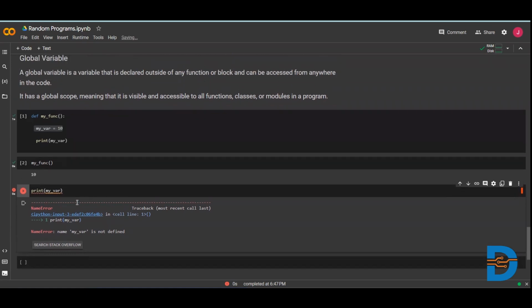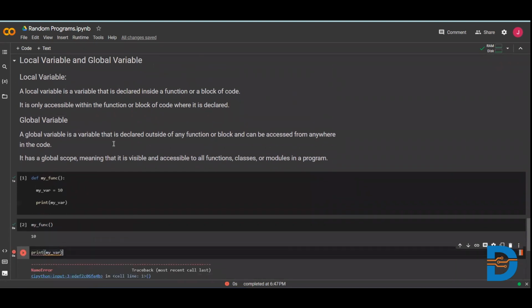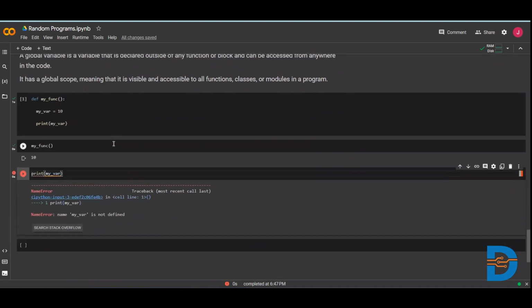Okay, so why is this happening? The thing is, if you see, my_var is created inside a function, and I'm trying to call it outside the function. Okay, so as this variable is created inside the function, it is called a local variable. And as the definition and the description given above say, it can only be accessed within the function. Okay, it cannot be accessed outside the function. So this is what it is about local variables.